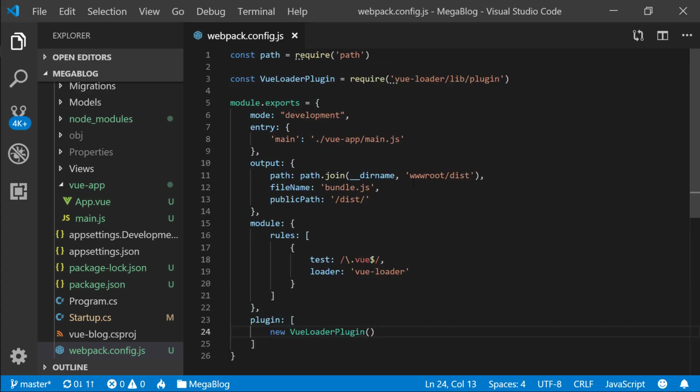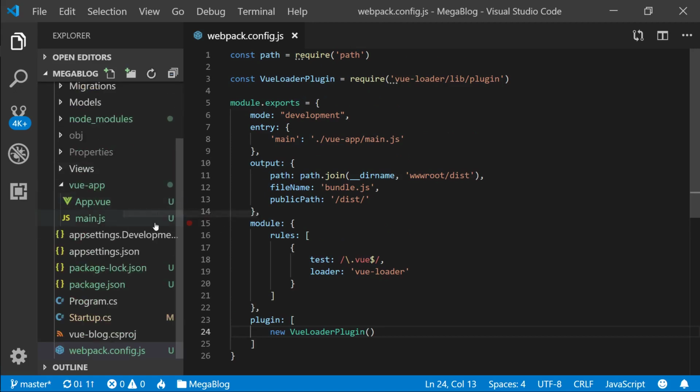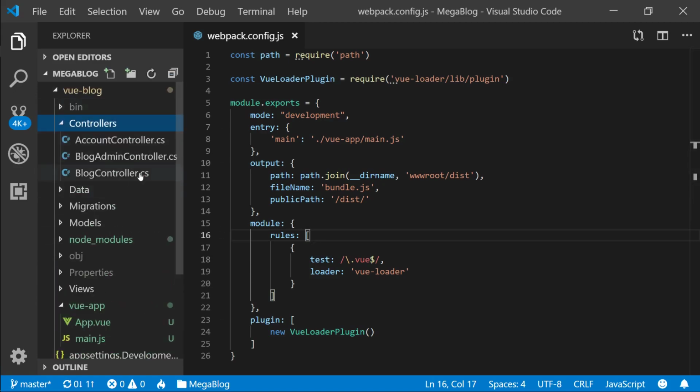All right, so this looks okay to me. I am going to go ahead and just assume that it's going to work. And we'll see. We'll fix any errors if they pop up. Now let's go into our controllers.